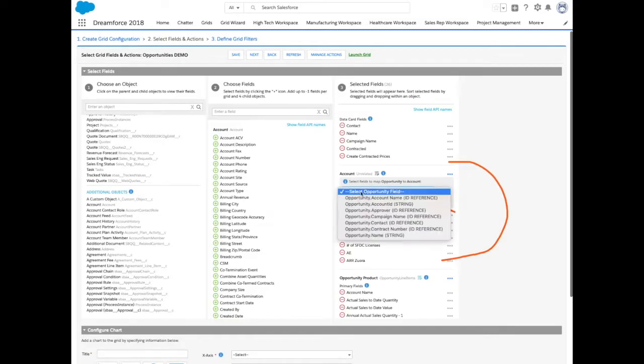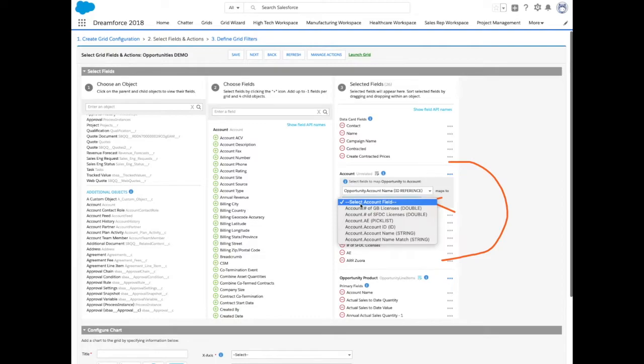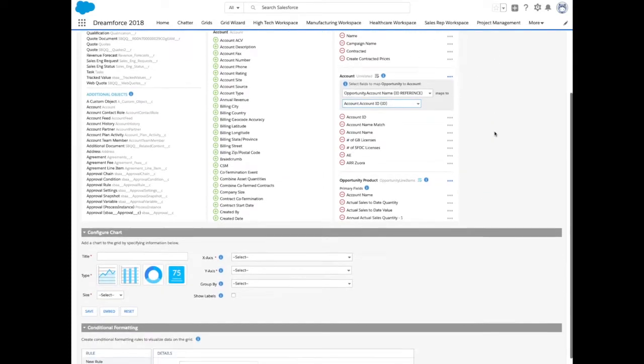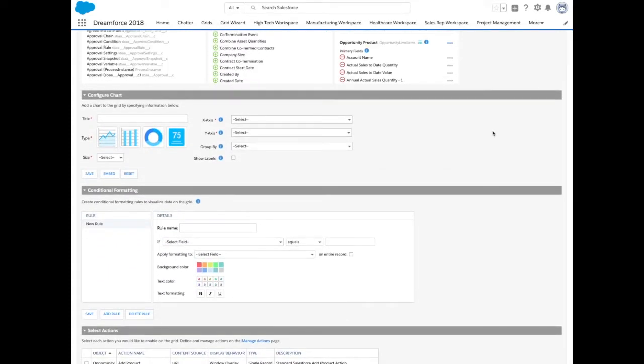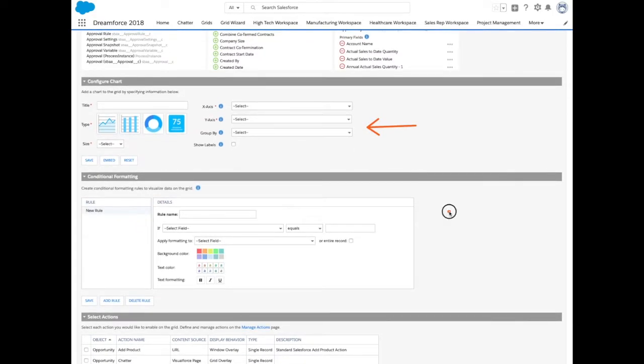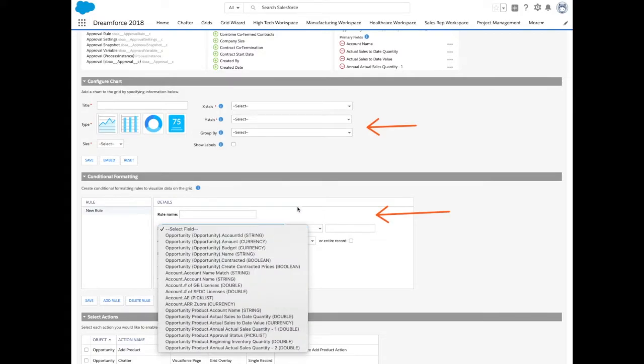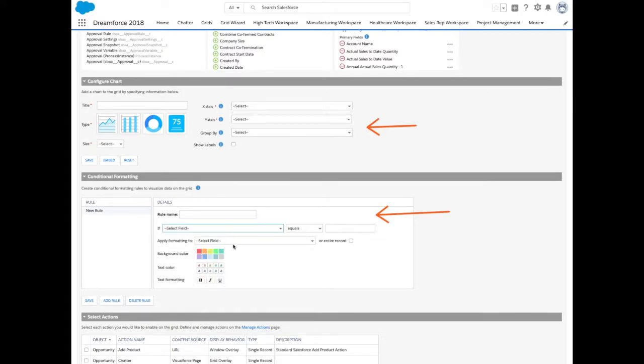To map it, I need to select an opportunity field from this menu and then select an account field that can connect these two objects together. Once I've done that, I can scroll down, and if I want, I can add a chart to my grid. I can add conditional formatting to my grid. If I want to say, if a certain field meets a certain criteria, highlight it red, highlight it green.